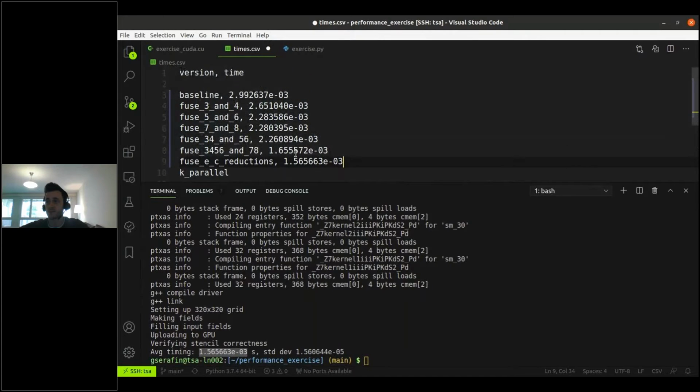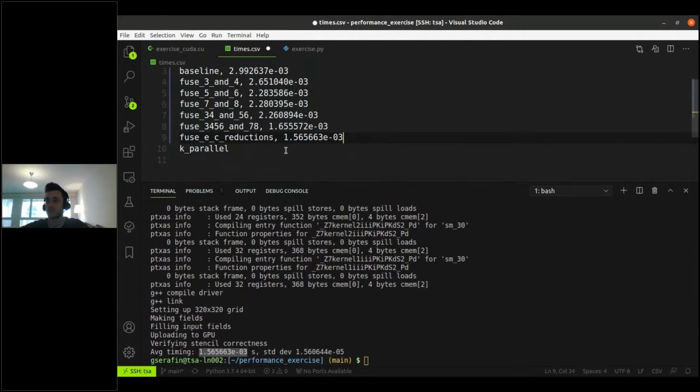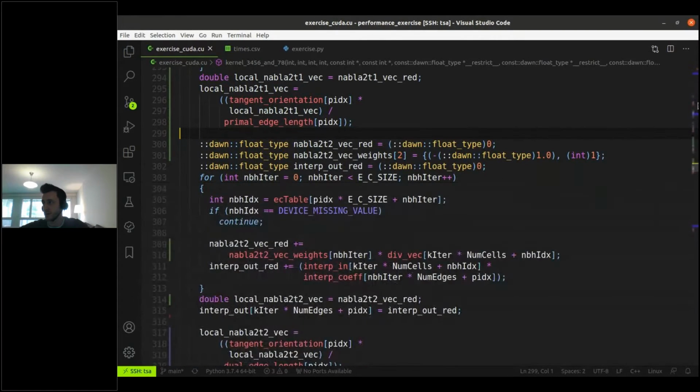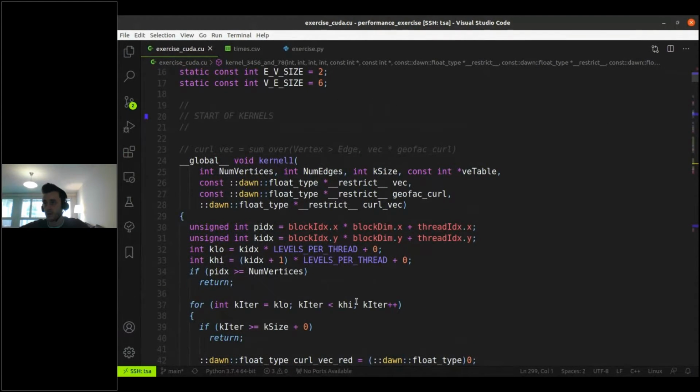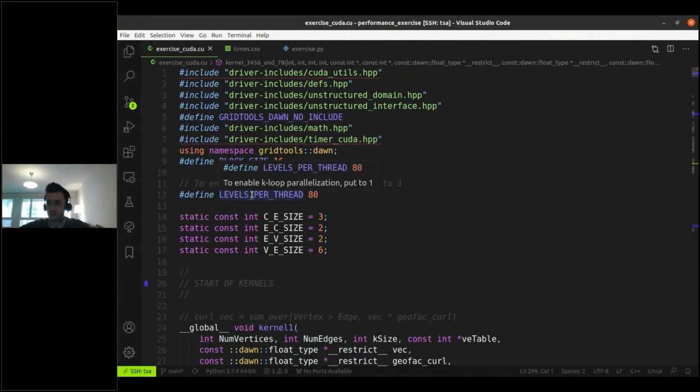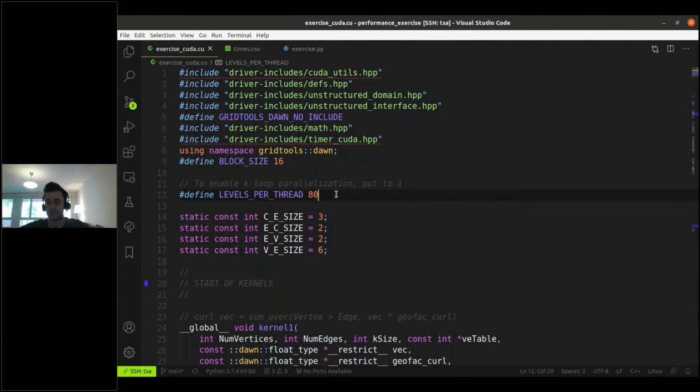Not that big again, but if you do more, you have more reductions that you can fuse. You can think of improving more. Let's do the last optimization. This is going to be very quick because I already prepared. This already comes from some DAWN generated code.